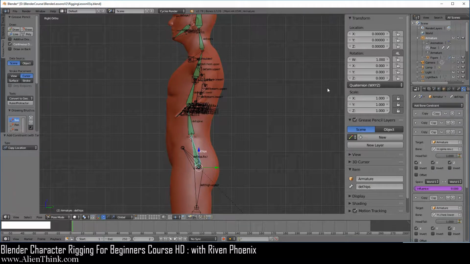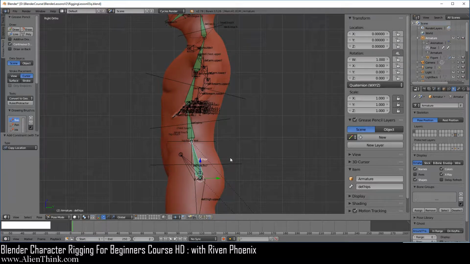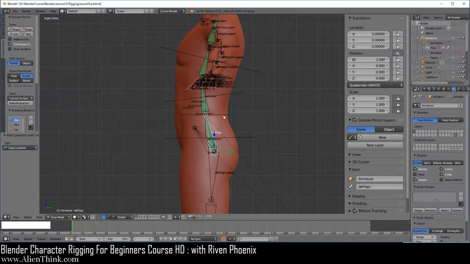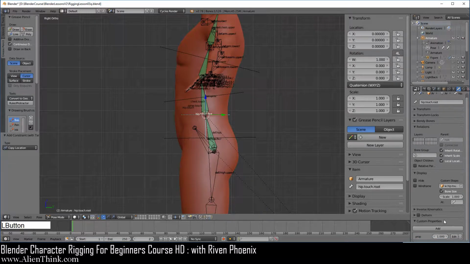Okay, now what we need to do is of course go to the data tab over here, press the shift key down and turn on the touch bone layer, and here you have to decide where exactly you want to put this. So here of course what I'm going to do is basically click on the hip.touch.root. I like to put it here because this is all about the pivot point. So here just go to the bone tab, click on add on the custom properties.